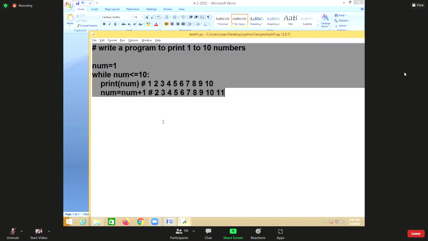So I want to write a program to print alphabets from A to Z, capital A to Z. I want to print all the alphabets from A to Z. It's nothing but printing all the values from 65 to what? 90. Okay, 65 to 90.